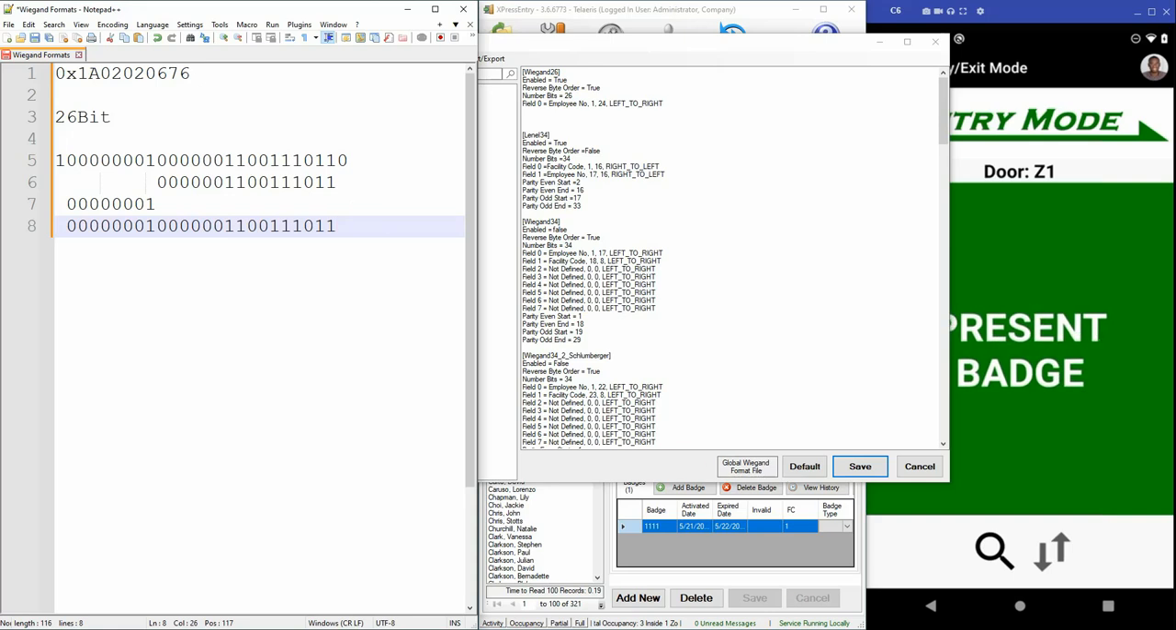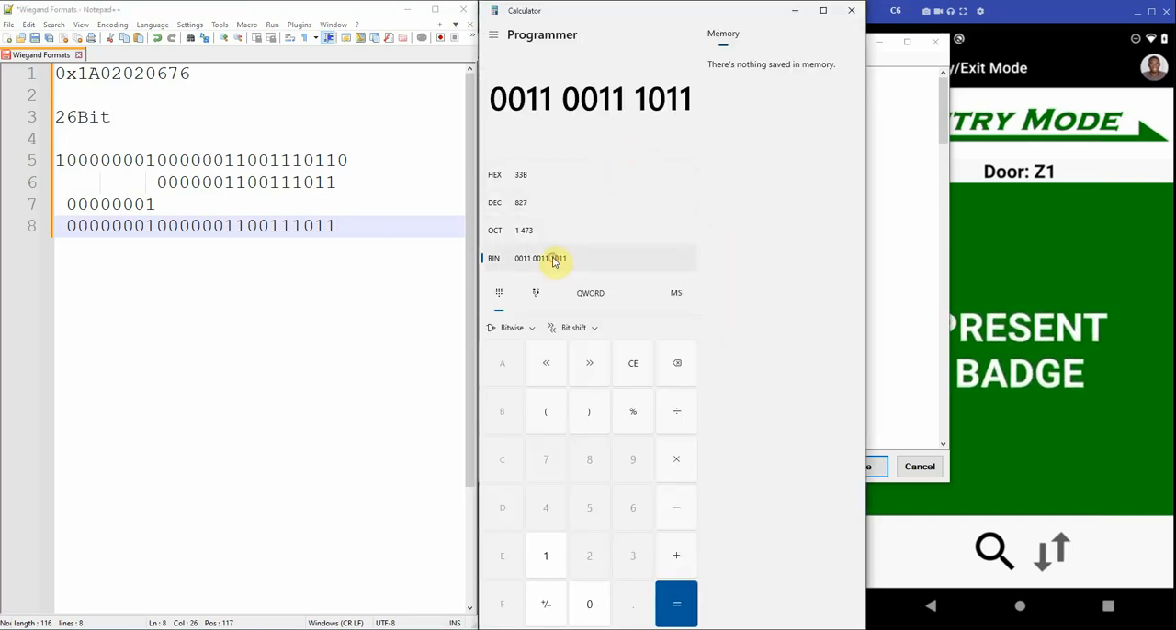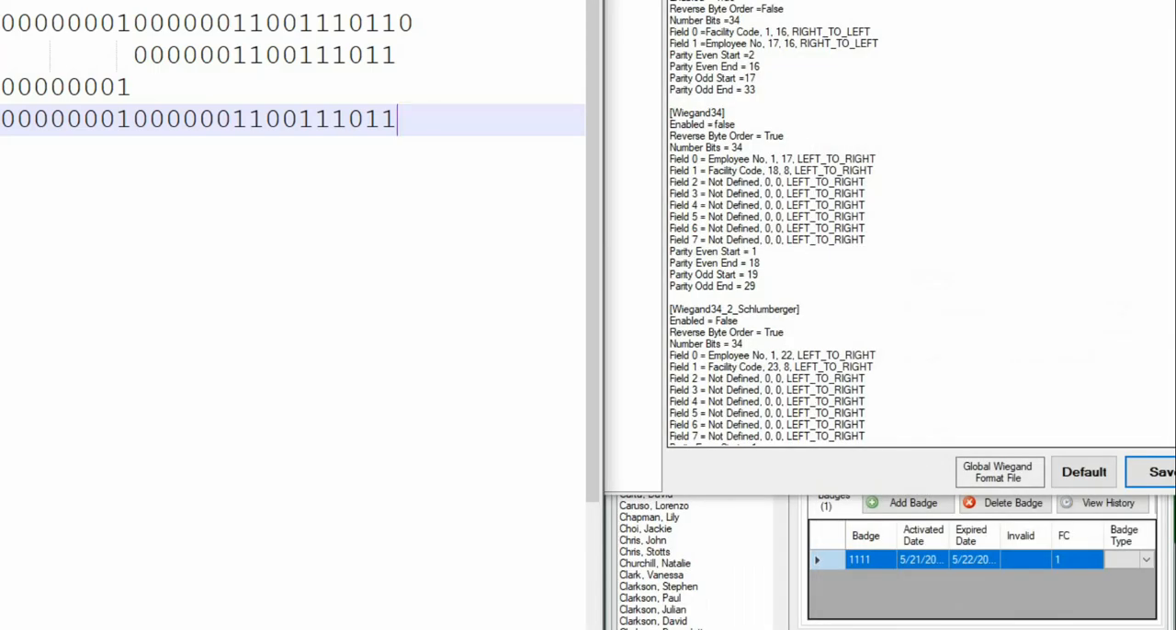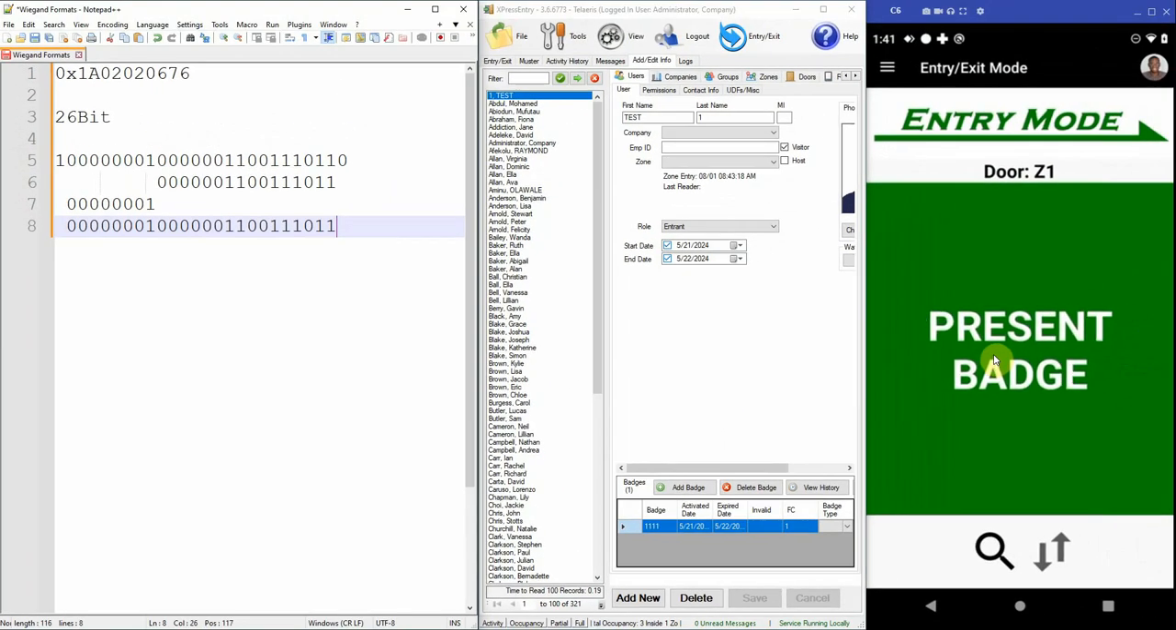And let us see what that comes to in the calculator. So we're expecting to see a card number of 66363. So let's see what happens when we present our badge. And there you go, 66363. Now this is how you can modify your Weigand formats.